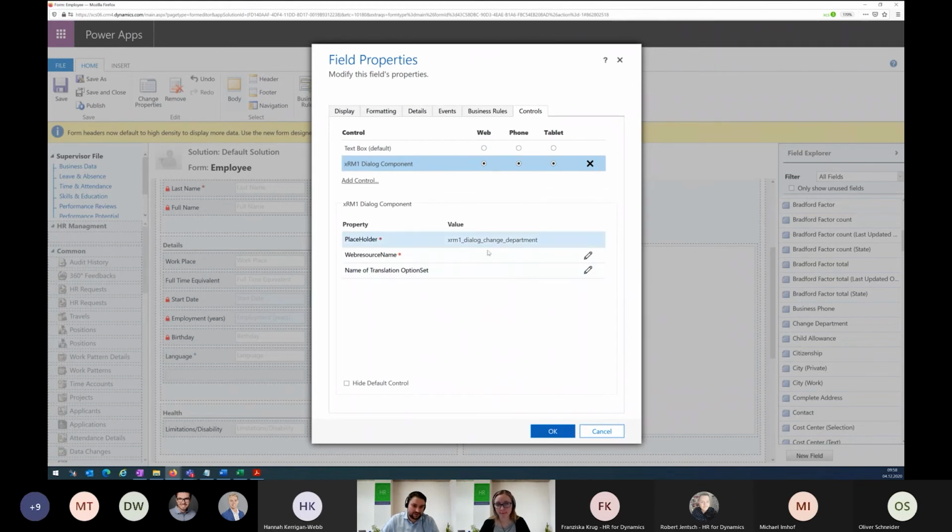Then we have a placeholder down here, and we have a web resource which needs to be configured and the name of translation option set. Both are important. Web resource we will fill in now. This is a web resource we are calling. The name of the translation will be an option set, and it allows us to have this label, all the fields, so everything translated which is on the form and what you can see once you trigger the dialog.